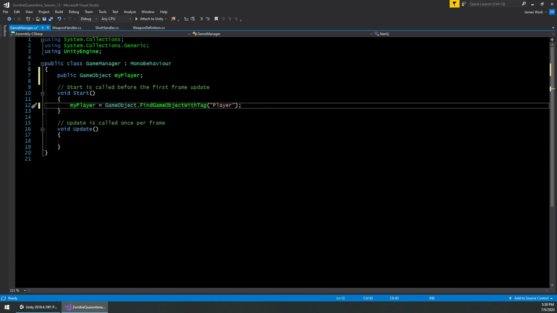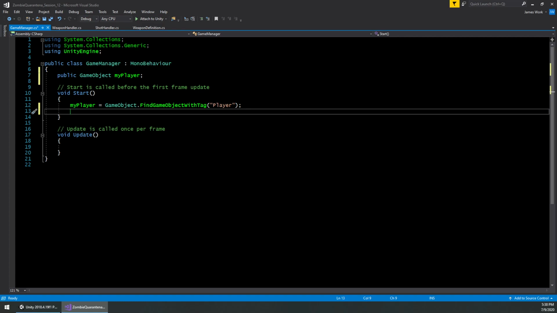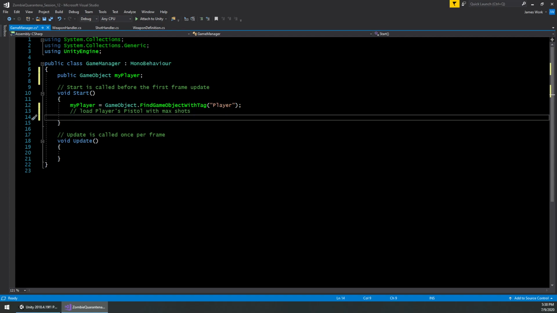So the reason we want to do this: we can also manually drag the player into the game manager in the scene and it will work. But for other scenes, the player may be in a different condition. So we want to have the game manager in the first frame of the scene go out and find the player. Then we want the game manager to load the player's pistol with max shots.